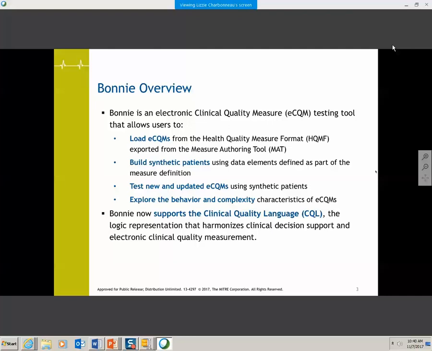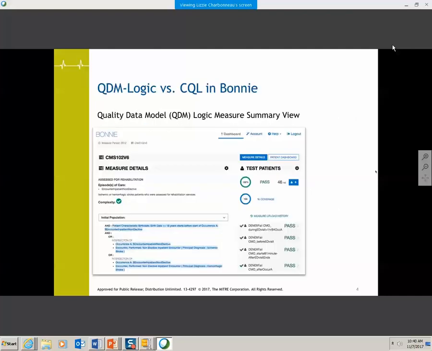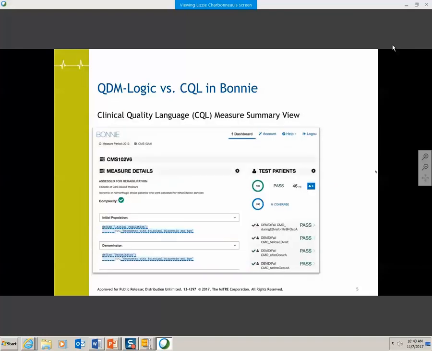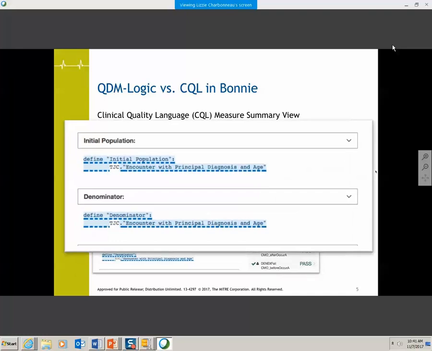So this shows you QDM logic versus CQL in Bonnie. Here we have the measure details page in Bonnie with the QDM logic shown here. And here's the CQL logic. So the CQL, this measure details page here looks almost the same as the QDM logic-based version of Bonnie, with the exception of the logic portion, which shows the CQL logic, and the data criteria section, which has been changed somewhat, and we will go over that in more detail during the demo.